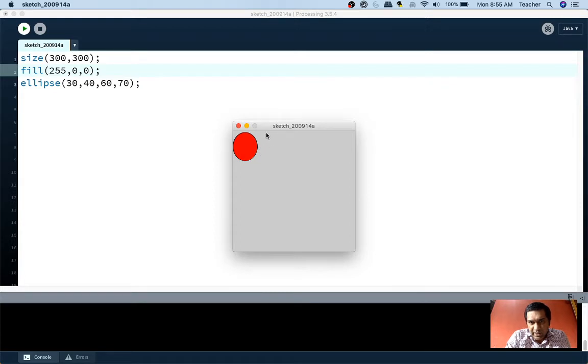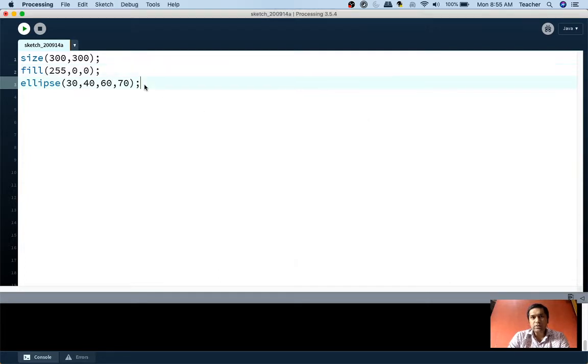If I want the second ellipse to come next to it, I need to decide the center point, because the first two coordinates indicate the center point. Already till here it is 60, and leaving 30 pixels from here, the center point should come. So I will change the x-axis.